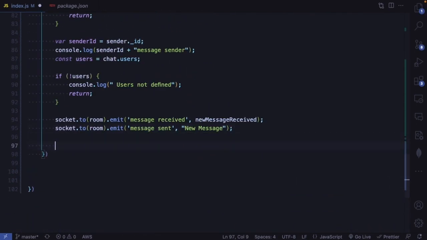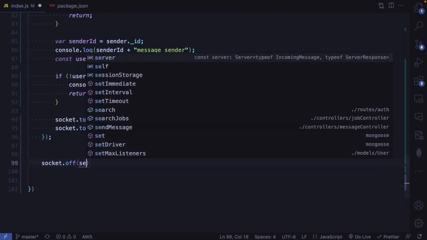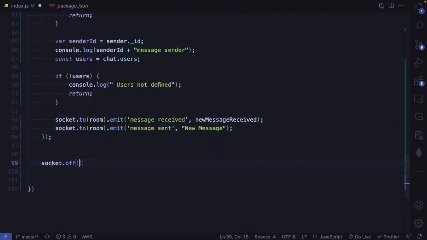Last but not least, it should be outside. So this one, we can close it, it's fine. So here, socket.off setup. It's supposed to be a string. Let's just go with setup here. An arrow function in here. We're going to log disconnected. Okay, we are going to log user offline, and we need to pass a user ID.